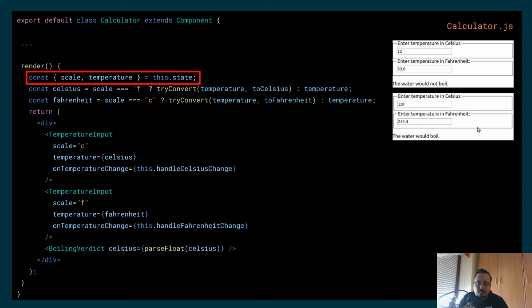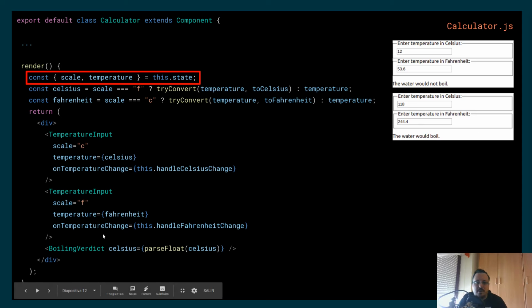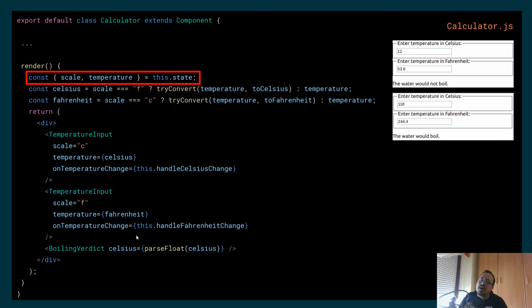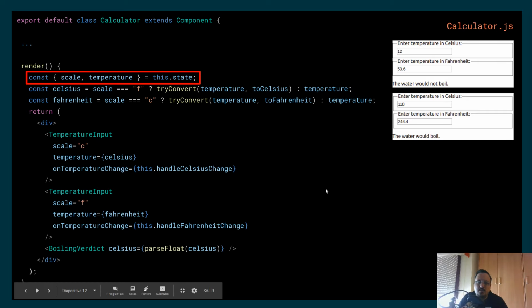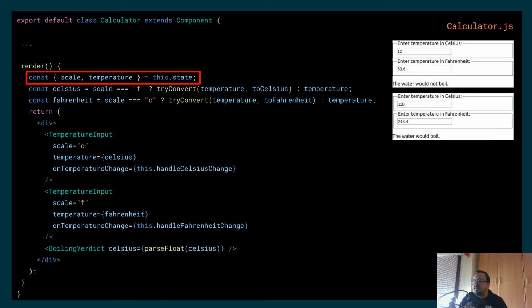And of course, now we have the boiling verdict. That function didn't change at all. At the beginning it just received the temperature. As you see now, it's in Celsius, and this is the example.